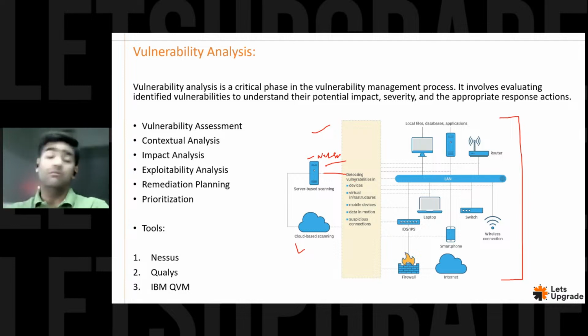Now, on which type of component will it go? First function is detecting vulnerabilities in devices. Then virtual infrastructure: if you have deployed virtual infrastructure, this can also go to virtual appliances. If you are using any virtual machines within the environment, you can scan all of those. With mobile devices you can scan data in motion, which means Nessus for network. Whatever traffic is coming inside and going outside, you can scan that data as well.